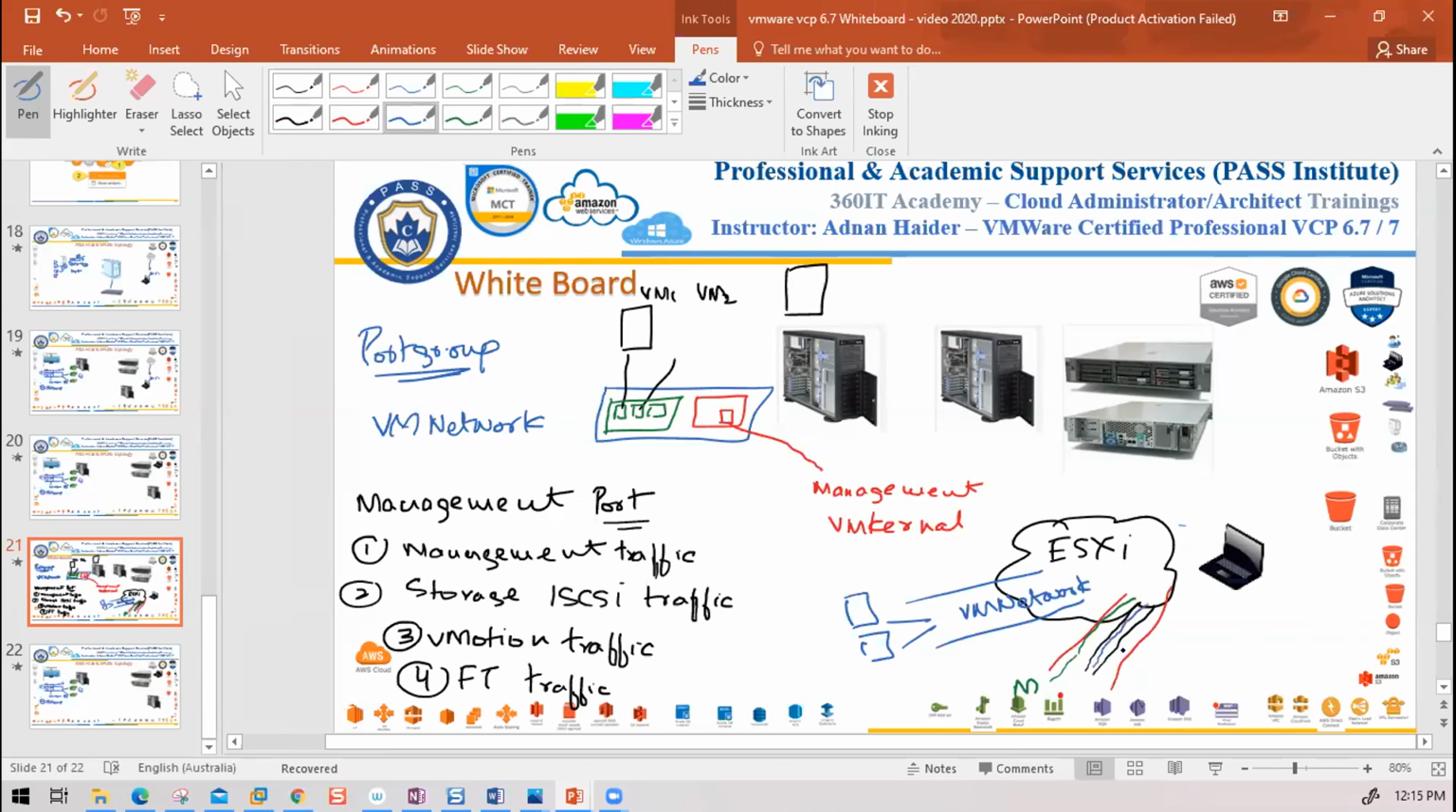So four types of traffic. So guys, at the moment, I just want you to remember that the management port can handle how many types of traffic, guys? Four types of traffic. Guys, type in the chat window, four. So the management port group can handle how many types of traffic? Four types. And what are the four types of traffic? Number one, management traffic. Number two, storage iSCSI traffic. Number three, vMotion traffic. Number four is FT traffic.